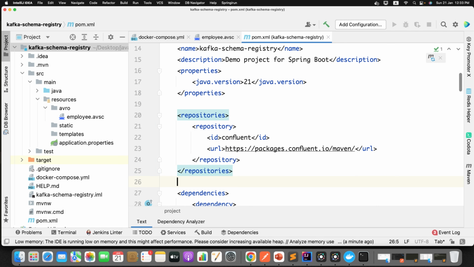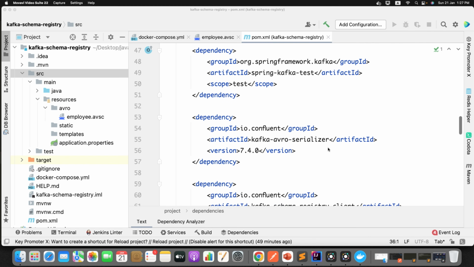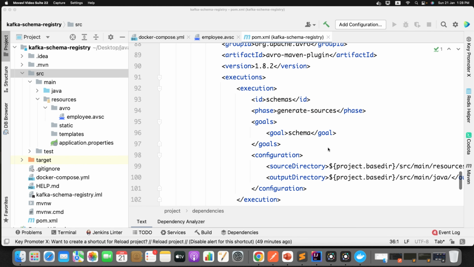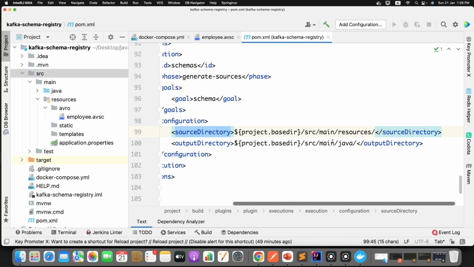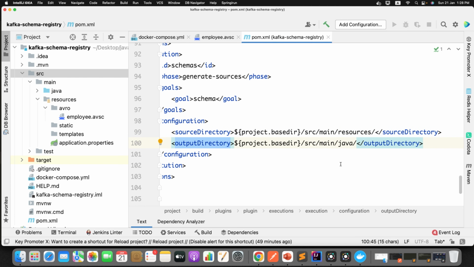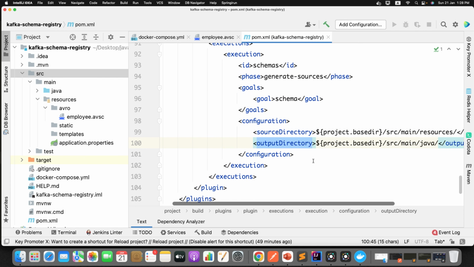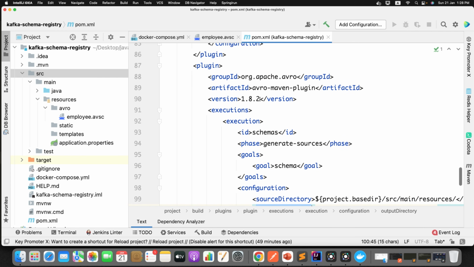Now if I just update it, there should not be any error. Okay, there is no error. Now if you go to the plugin section, if you observe here in the configuration, I am telling it this is my source directory, where you can find my schema, and this is the output directory where I want you to generate the object for me. And the version of Avro Maven plugin we are using is 1.8.2. So that's fine. Now let's run the Maven goal to generate the object for us.